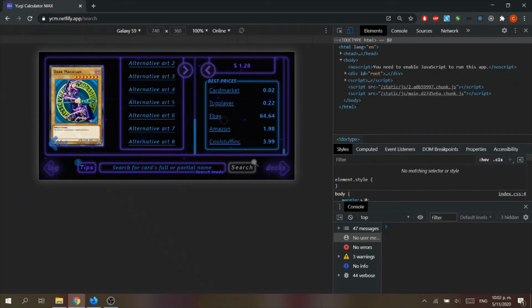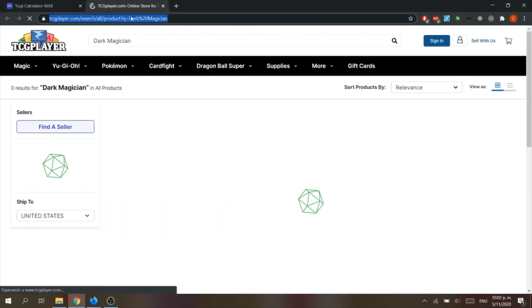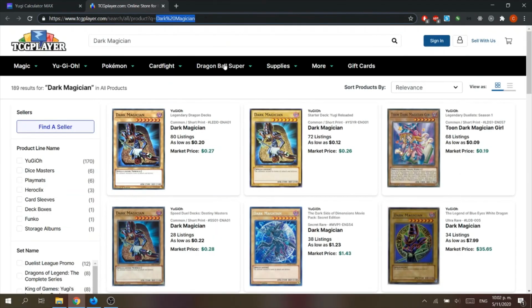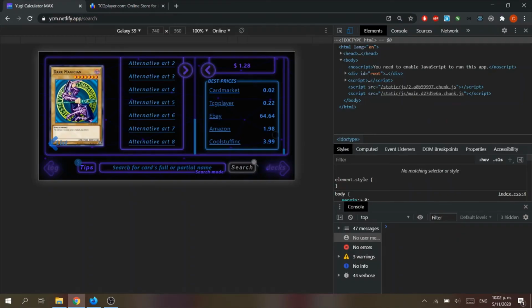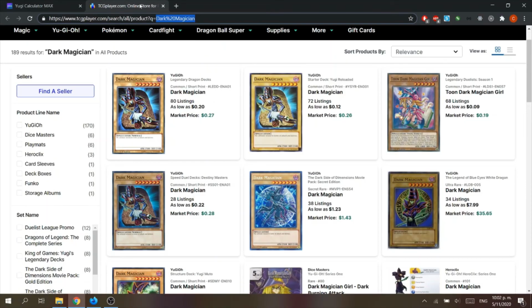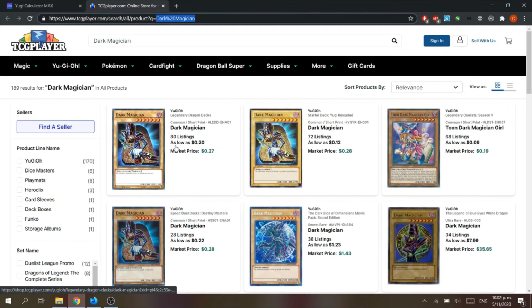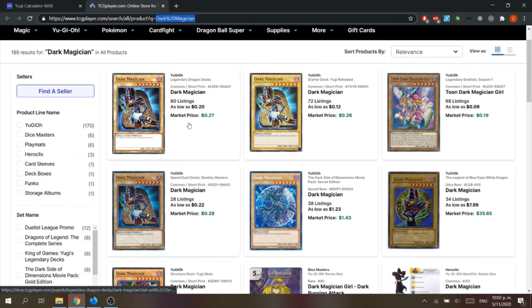The retailer sites are underlined for a reason. It means that you can actually click on them to be directed to that page, as you will see, by using the search of its name here, exactly the same as we've done. So you will see that we have a Dark Magician here of 20 cents that actually correlates with almost 22 cents being displayed here. The difference is only a couple of cents. It's because of rounding up or down.